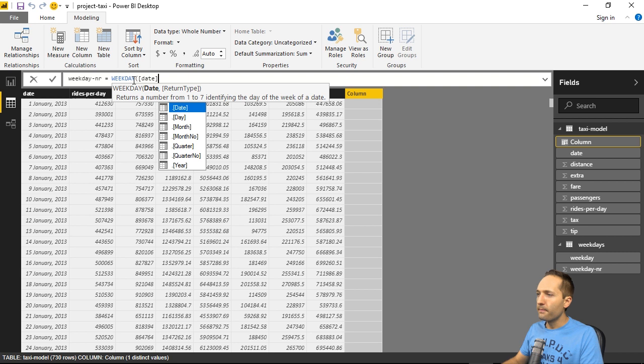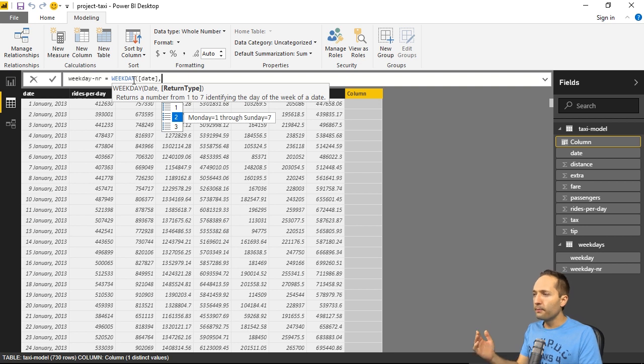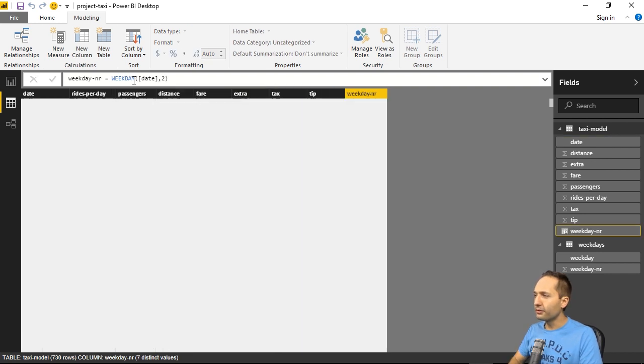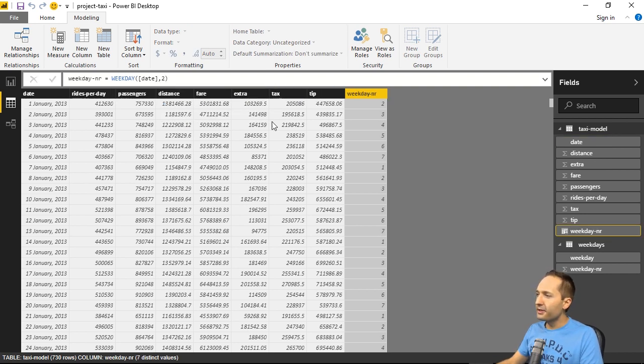Again, press Tab, now write a comma, and now select the second option. So Monday should be 1 and Sunday should be 7. This is what we want to have. So if you press Tab once more and press Enter, then we can see that the days were numbered correctly right here. But what have we done actually?